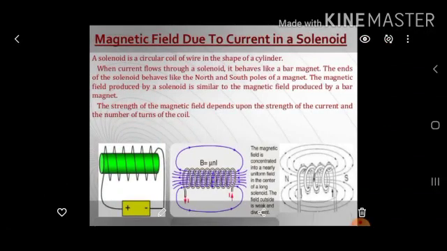Now let us see the magnetic field due to current in a solenoid. What is a solenoid? A coil of many circular turns of insulated copper wire wrapped closely in the shape of a cylinder is called a solenoid. A solenoid is a circular coil of wire in the shape of a cylinder. You can see in the first diagram here.